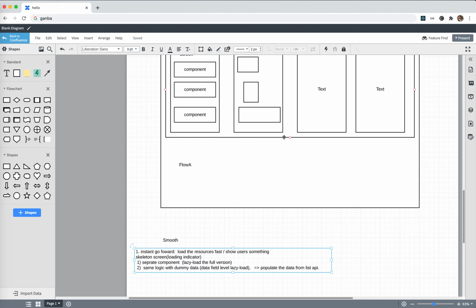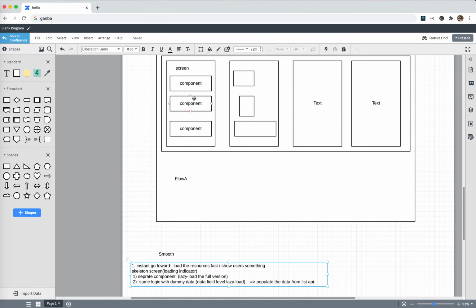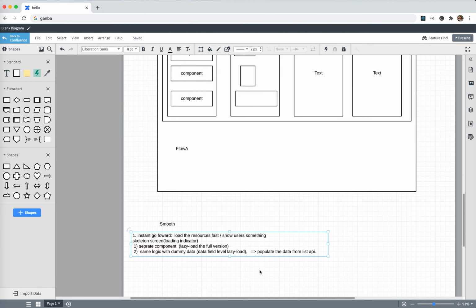So the user will see, when he taps, the data directly on the screen. So it will be instant. So it will be cool. I think we can use the shapes for the other part, like the comments or something. So this is our approach to make it instant: instant go forward with a skeleton approach.